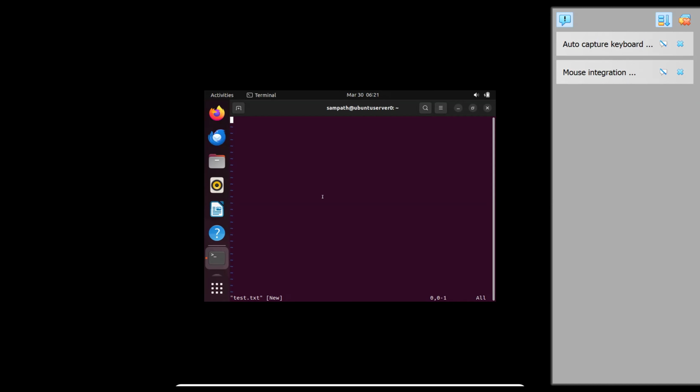So, for example, if you want to quit from the VI editor, just type colon and Q. So I will type colon. When you type colon, you can see the cursor will go down.